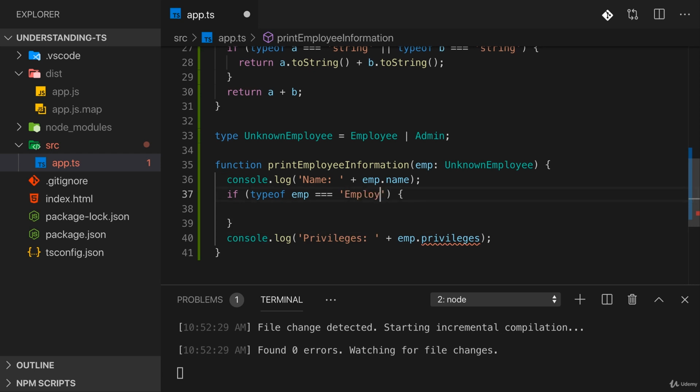We can't check if it's of type Employee because that is not a type JavaScript knows. And keep in mind that this check runs at runtime and uses JavaScript. So we can only compare typeof with the types JavaScript knows. And that would be object, string, number, and boolean, and so on. And our custom type is not part of it. That only exists in TypeScript world, not in the compiled JavaScript world.